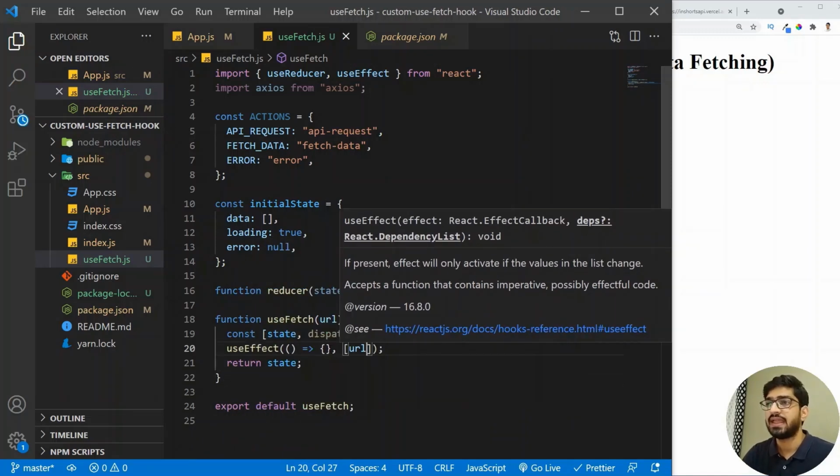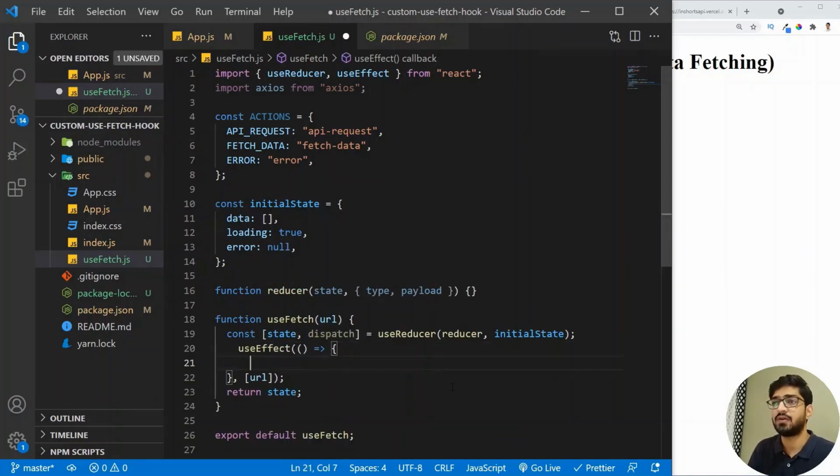All right. And what we will do here is now first we need to make a dispatch event, and the dispatch event will be for the API request. So first we will make an API request which will show the loading state. Once the API request is successful, then it's going to have the fetch data dispatch event. And then in case the data is not available or there is an error, then we're going to dispatch an error.